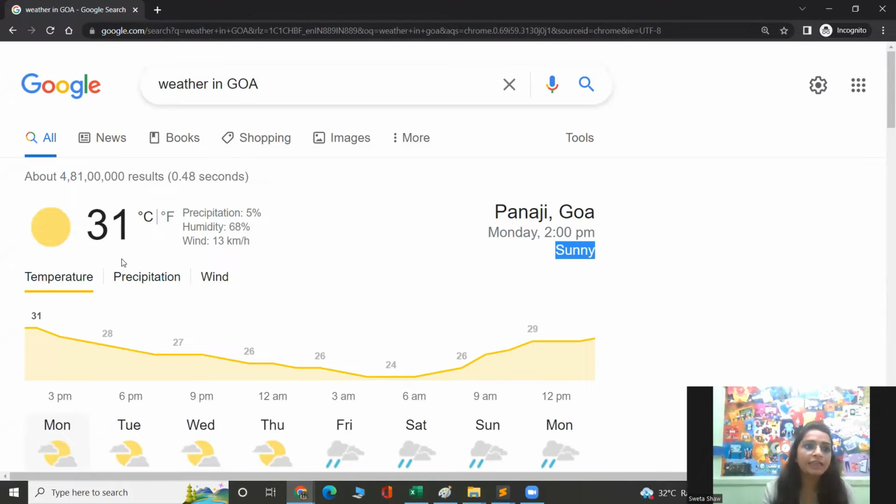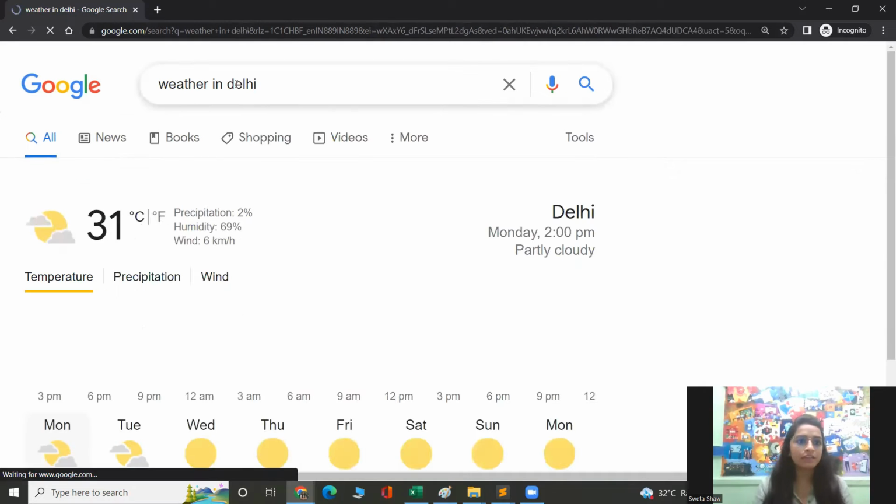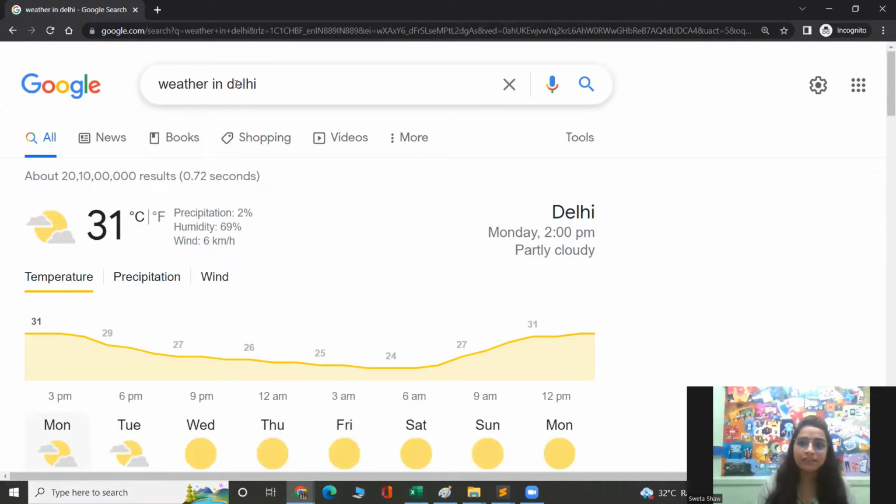After that, I can see the temperature of Goa is going to be around 31 degrees Celsius, the wind is going to be 13 kmph, and the humidity is going to be 68%, which is quite high. But again, that is a coastal area, so that is completely justified. So this is the weather condition of Goa. Now let's say I want to see the weather condition of Delhi. I just have to search weather in Delhi. Here similar information about Delhi is given: it is going to be partially cloudy, the temperature is 31 degrees Celsius again, the wind is 6 kmph, so it is very less windy, and the humidity is 69%.